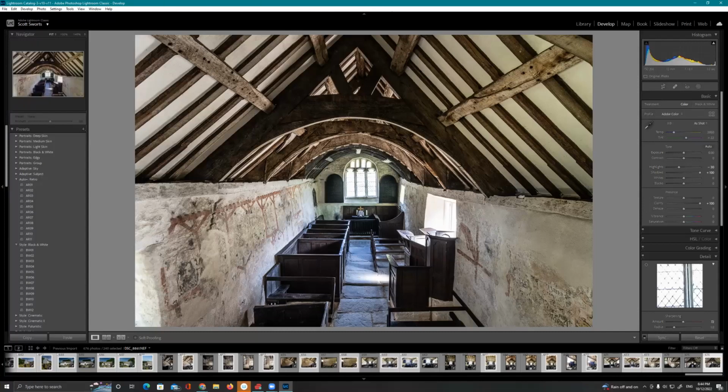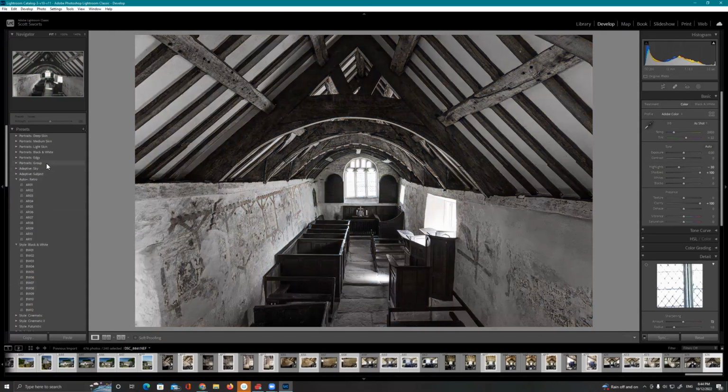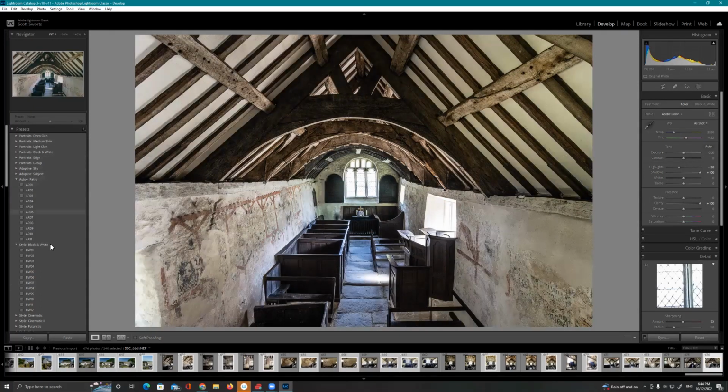First, you'll notice when you enter into Lightroom that you see this interface. On the left-hand side of the screen, you've got a number of presets that allow you to choose predefined edits that other people have made, and you can apply these presets to any photo that you've imported.